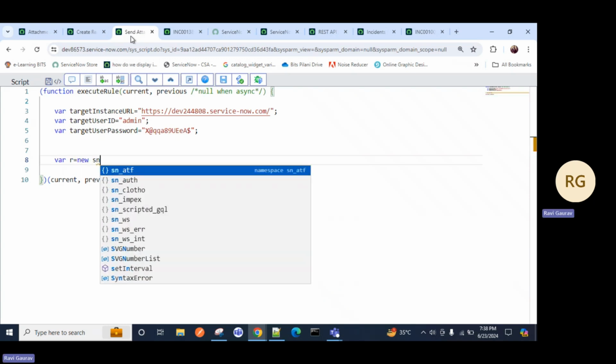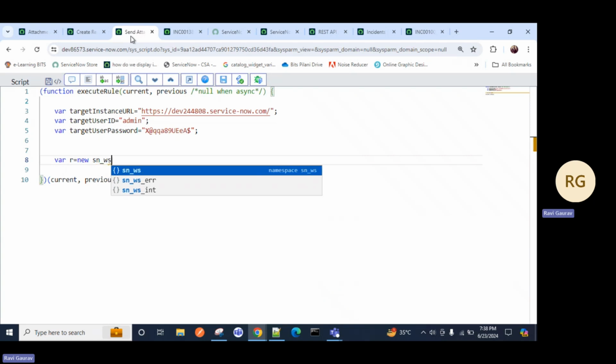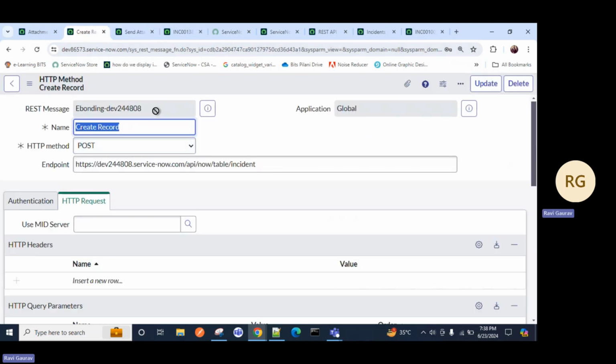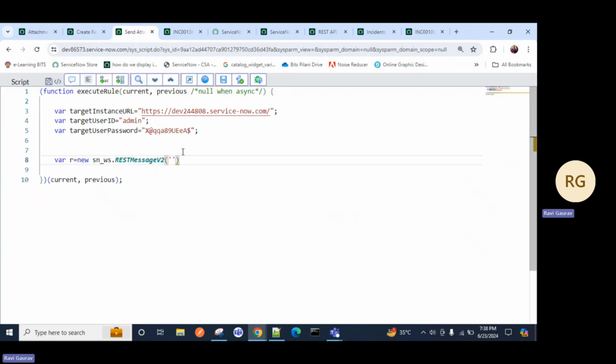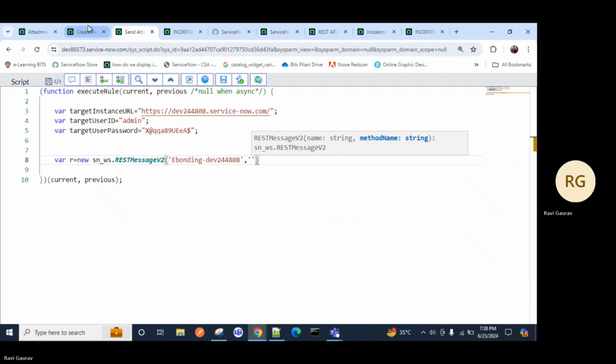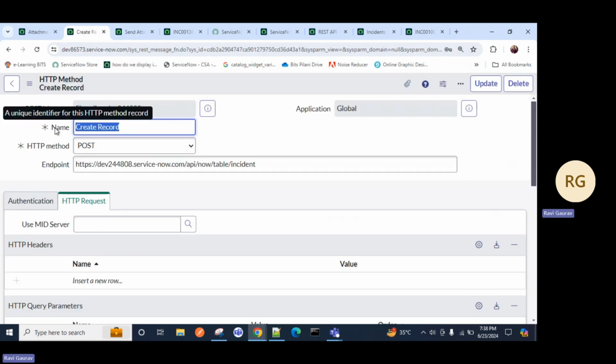SN stands for ServiceNow, WS stands for web service, the namespace, and then REST message v2. And I'm going to call our REST message name, which is this one. Copy and paste it over here. And the method name is create record.